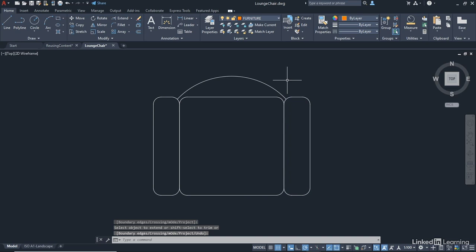And then press enter to finish. It all looks really cool and neat and tidy. So what you can do now is you can save your loungechair.dwg file. Look, that's the name of the file at the top of the screen. So we come up here to save like that.